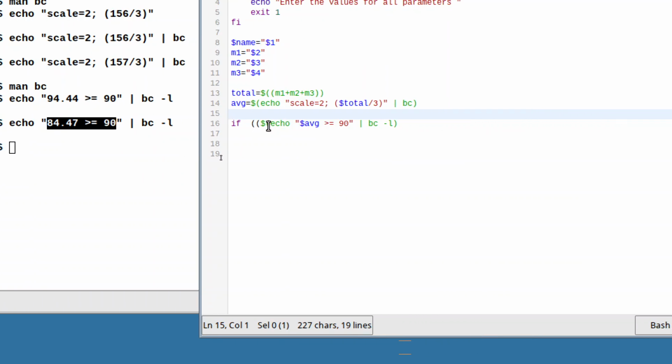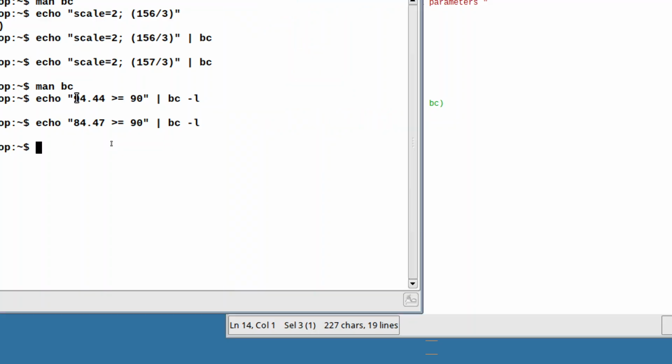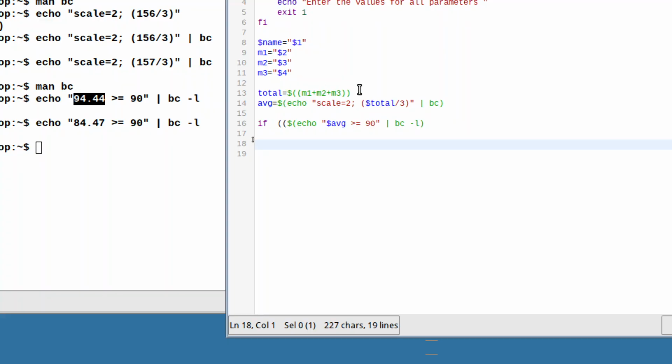So you are checking whether the average, which you have calculated, is greater than 90. Remember, here I have just typed the value for the average, but in your script you are going to calculate the total, and then calculate the average. Now you are saying whether the average is greater than 90. If it is true, you are going to get the answer as 1. Let me put one space there, and let me complete the if statement.